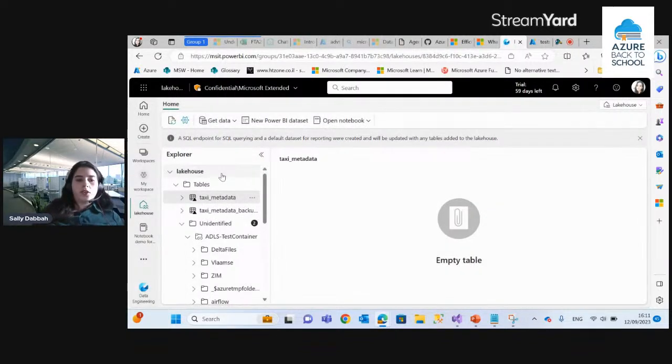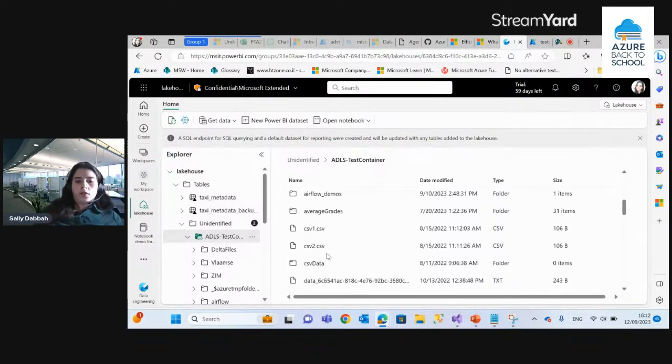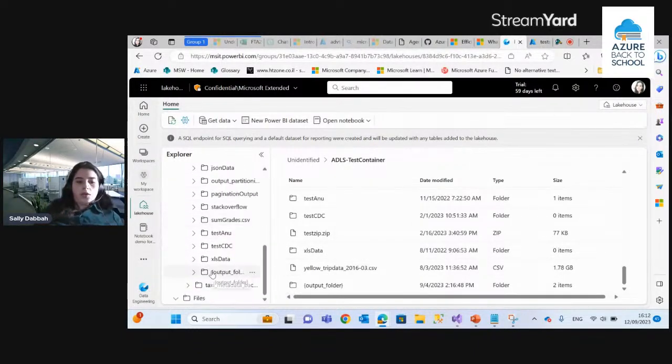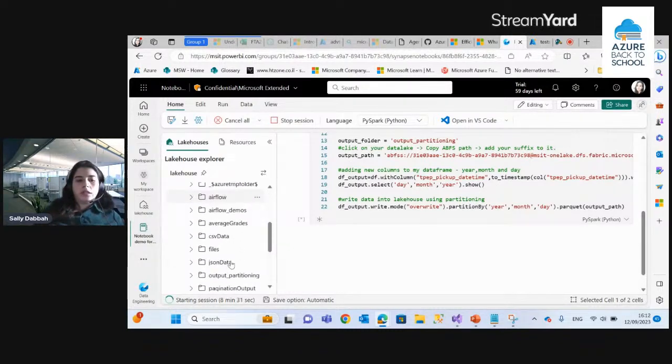And when you refresh your data lakehouse, you can see your container, your subfolders, your files, and you can load your files into a notebook. So here's my notebook. This is my lakehouse shortcut. And here is my data lake, as I mentioned.